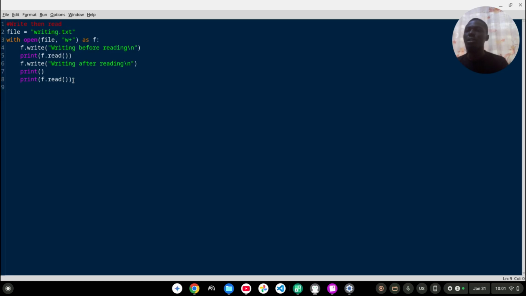Also in line 3, we open the file using open and specify the mode as W plus, and we call it F. So it will open the file and name it as the variable F. Then we have F dot write, writing before reading, then print F dot read, which is to print what it has read. Remember, W plus is not write and read. We'll see that.